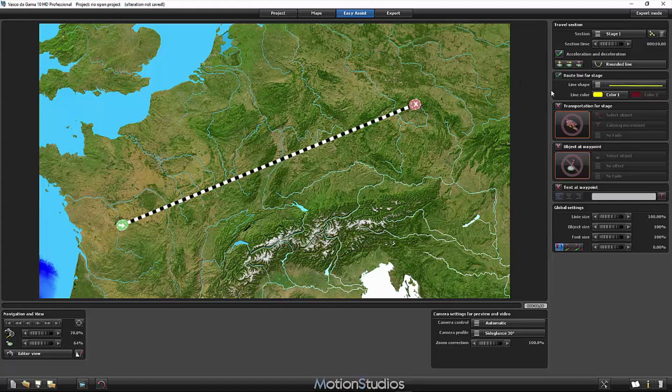And the next section is the route line for the stage. Here we can adjust how the route line will look. We can select between different line shapes and colors. And in this example, I don't want any route line to be visible. I would like to see only the car. So I simply deactivate the route line for this stage.